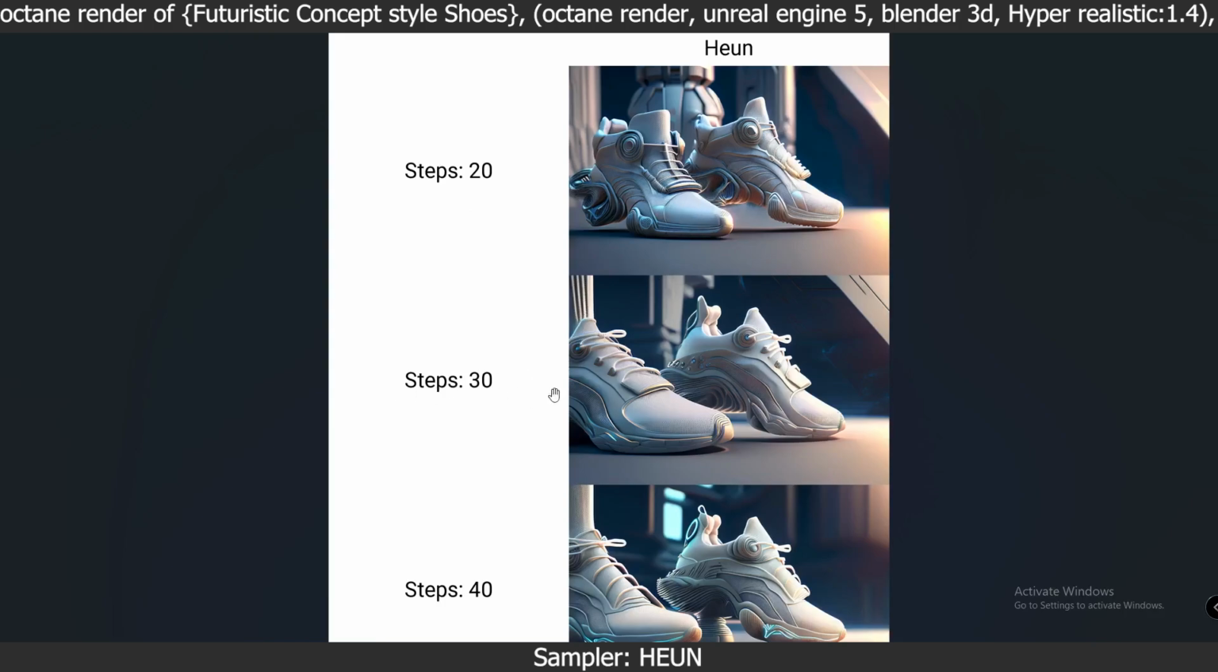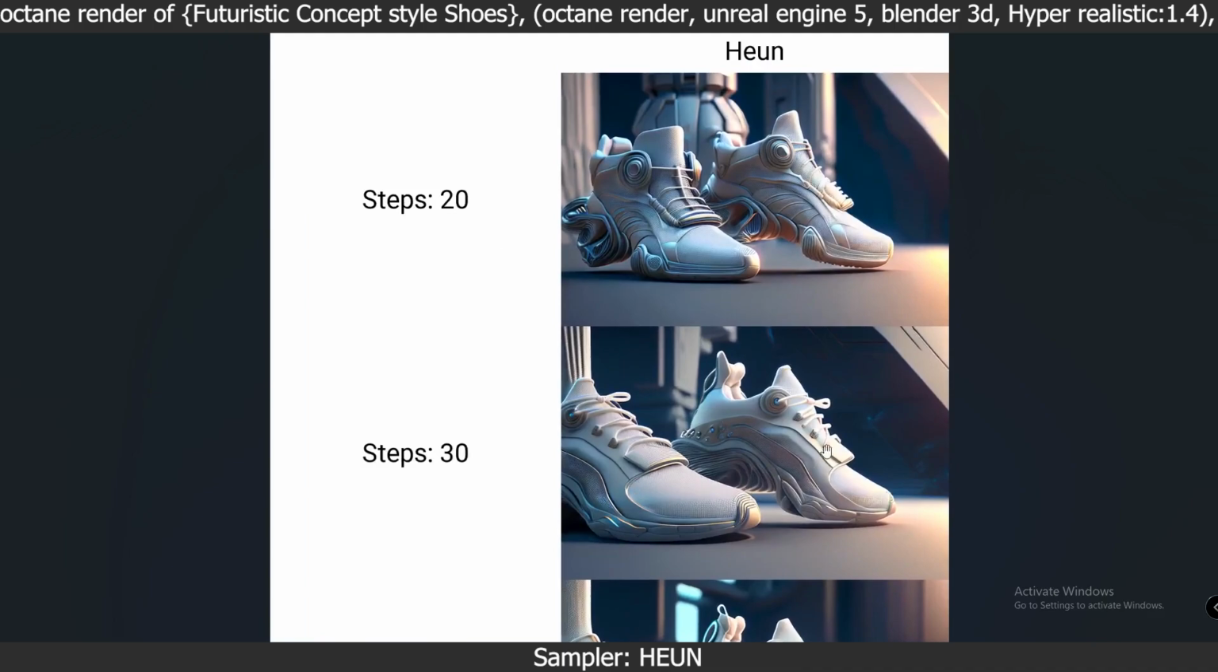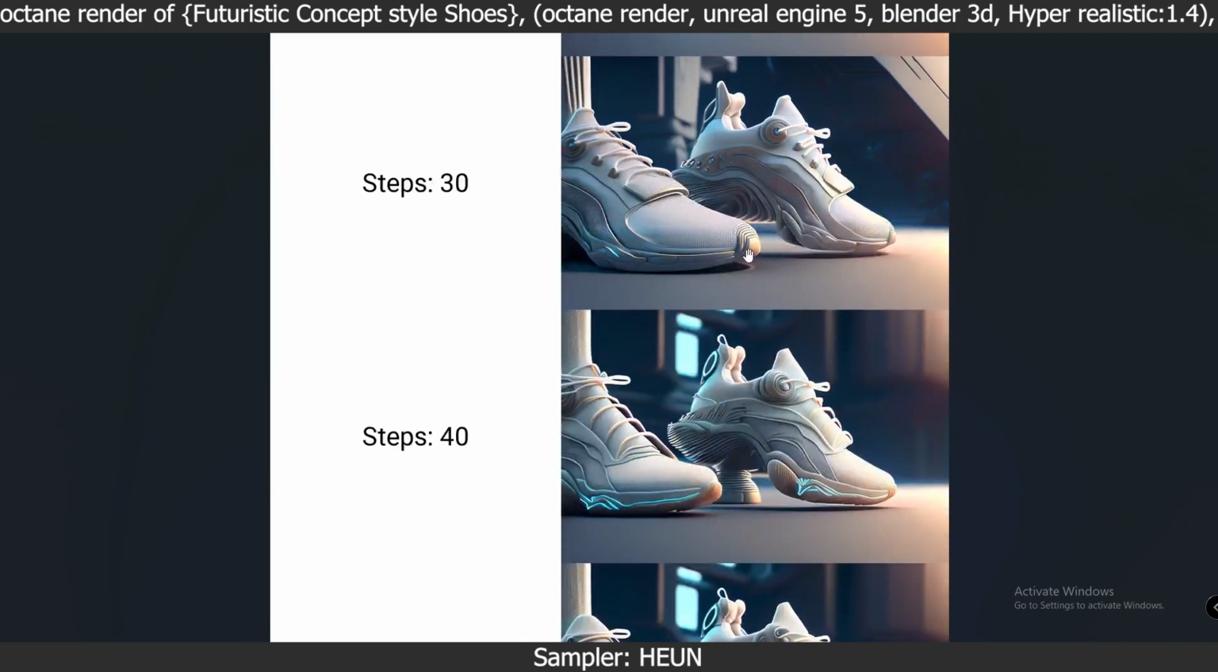On steps 30, you can see there's a difference going on in both of the images, compared to 20 to 30, there's a lot of difference going on. And then if you come to 30 to 40, you can see over here not a lot of difference. Just over here you can see there's something neon style coming in, but not on this part of the shoe. This shoe is pretty different from this shoe. Just a difference you can see over here.